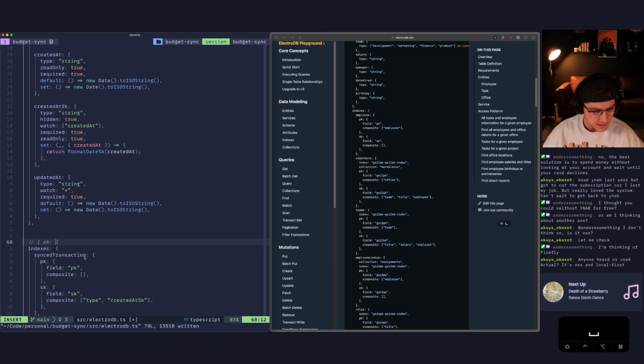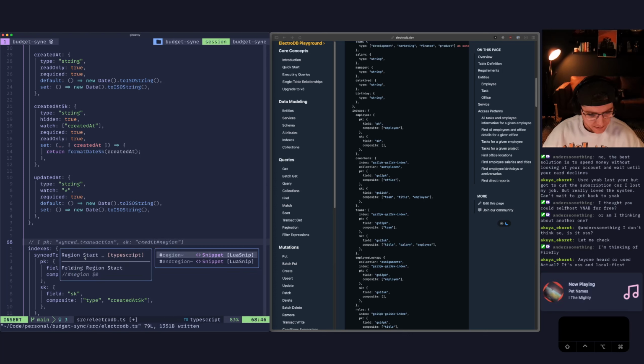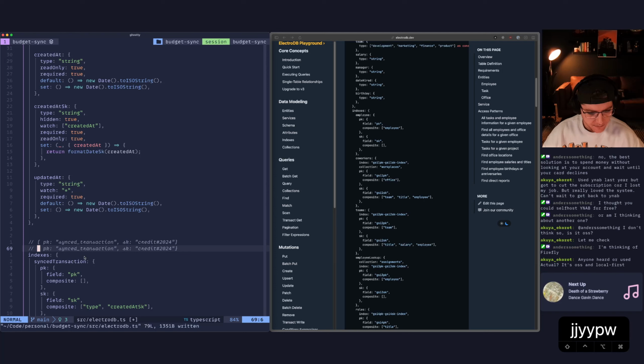So this query pattern right here is going to let us do things like, let's just say PK is just like sync transaction, right? And then SK will be something like credit. I want to get all the expenses I've had, and then I want to get it for 2024, right? We can do that. We could also say I want to get all of my payments that I made. So that's generally when I owe Justine money.